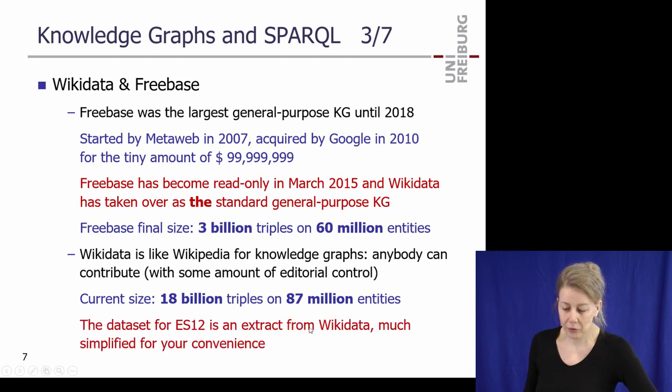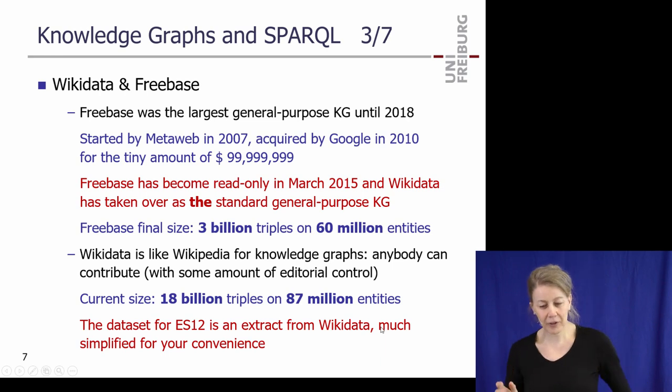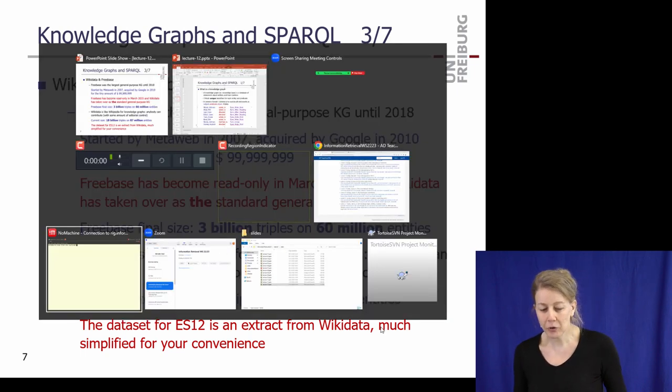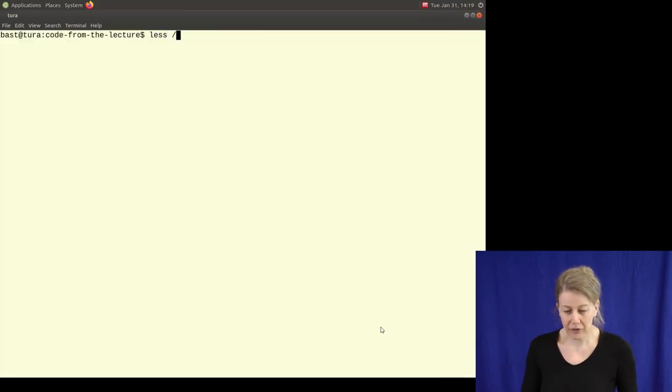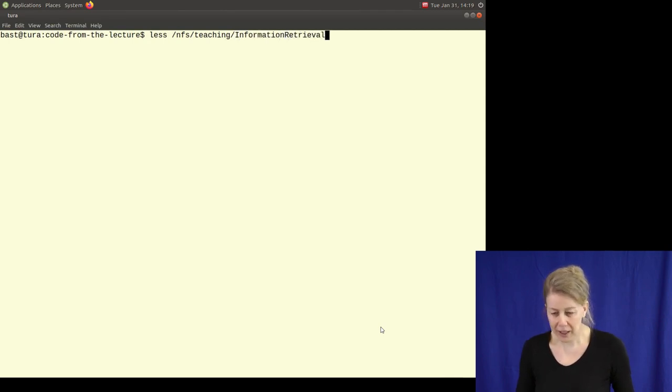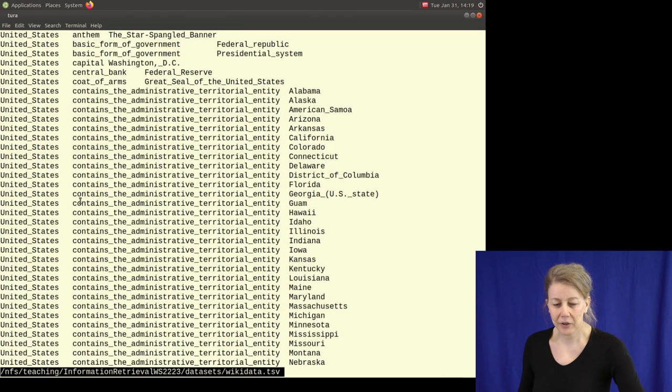What we did for you, we provide an extract from Wikidata, simplified. In reality, these knowledge graphs are pretty complex. We made it simple for you so that you can focus on the lecture. It's linked on the wiki, but let me just show you what the data set looks like. It's the 23 data sets, Wikidata, TSV, that's what it looks like.